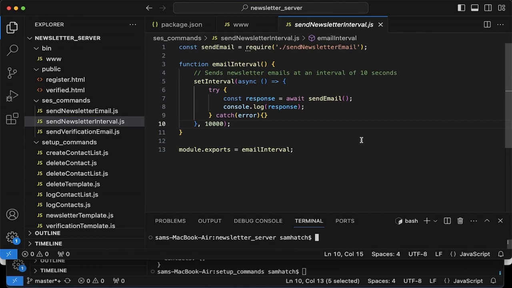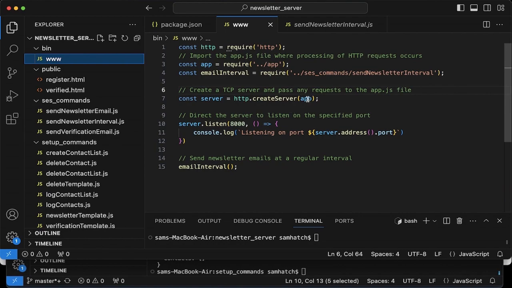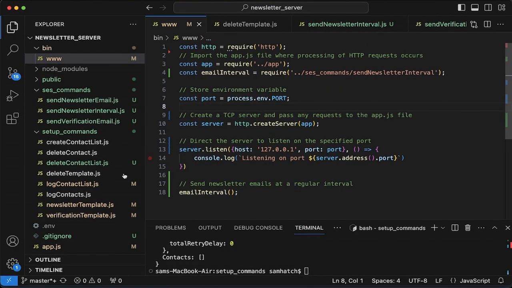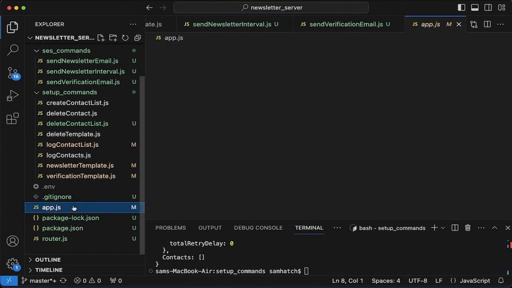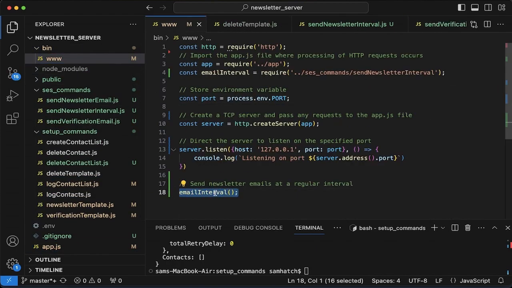The server itself is started from this file, and this just creates a TCP server and then passes every request to this app file to further process that request. And this file also calls this email interval function. The rest of the server files may or may not be called, but this file will invariably be run, so it makes sense to call this here.